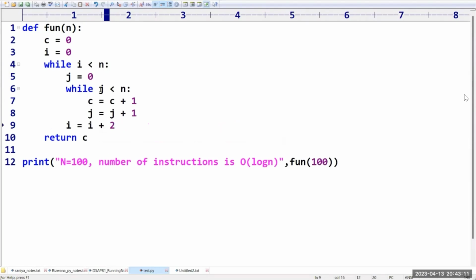Can anyone tell me what the time complexity of this particular loop is? Order of n square. Good, order of n square.